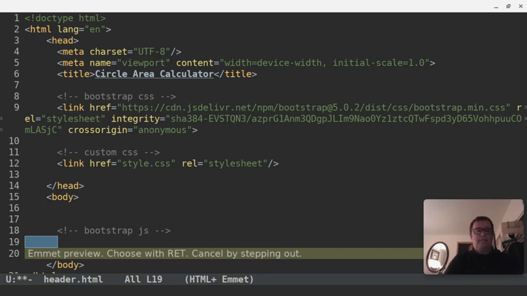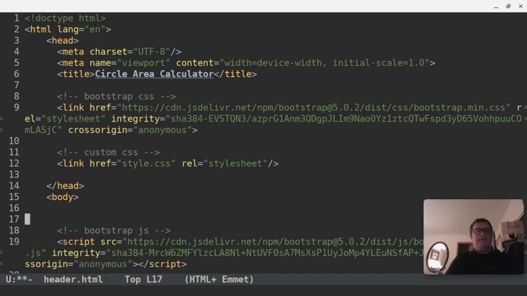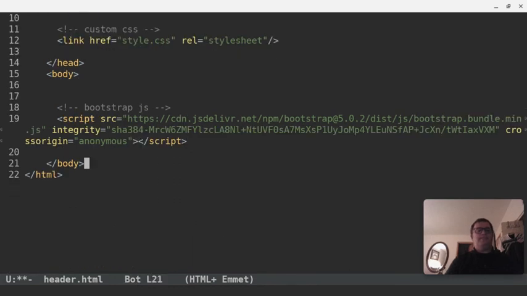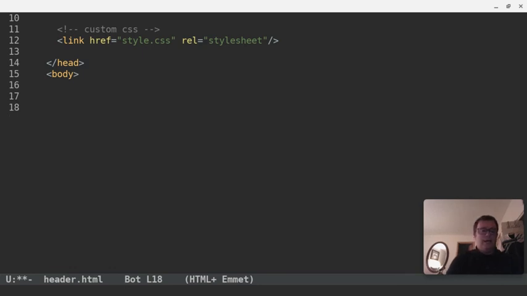I don't want the Emmet preview. Instead, I want to paste, so Control Y, paste that Bootstrap JavaScript in. But actually, I'm going to cut this part out for a moment, and to do that I'll hit Control W to cut it. And then I'm going to save with Control X, Control S.